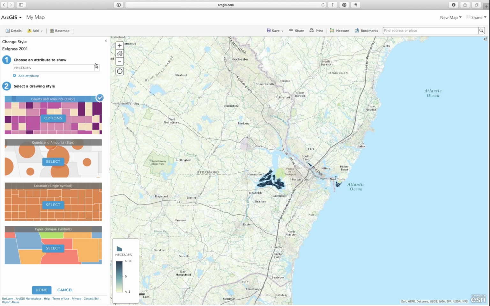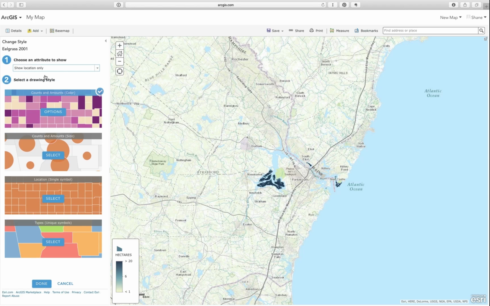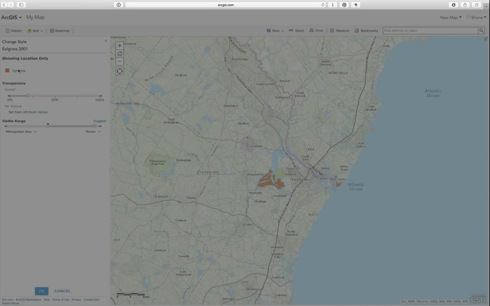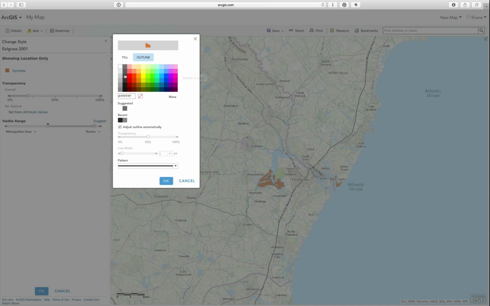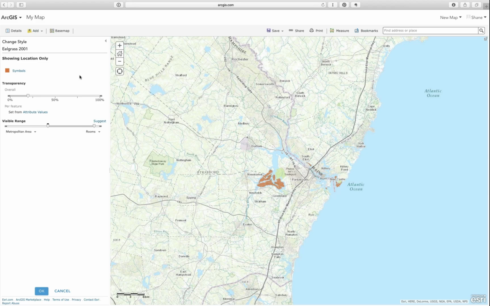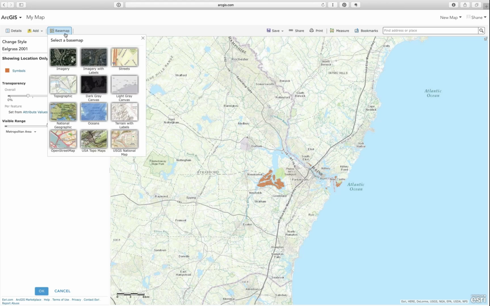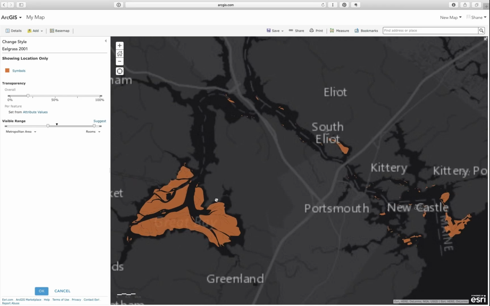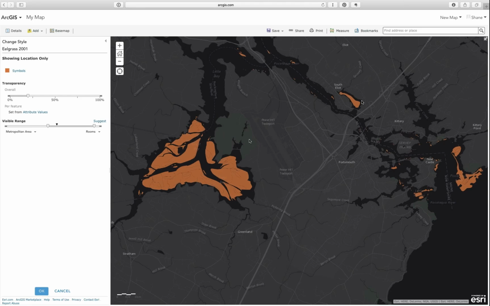And for this one, I'm just going to choose, I just want to show location and just a single symbol. So I just want to show this, but with no outline at all. So no color for the outline, so they all blend together. And this, to me, is another great case where a different colored background map might be even more useful. So I'm going to use that dark gray background map. So as you zoom into Great Bay, you can see this is a shape file I just grabbed from a website and put it up here, and it shows you the different extent of eelgrass in 2001.